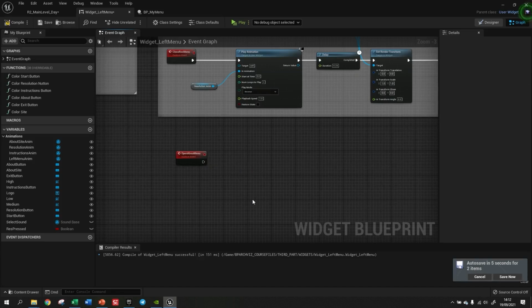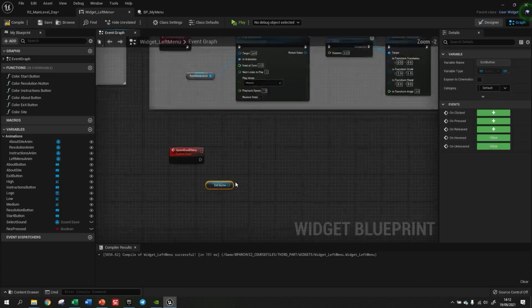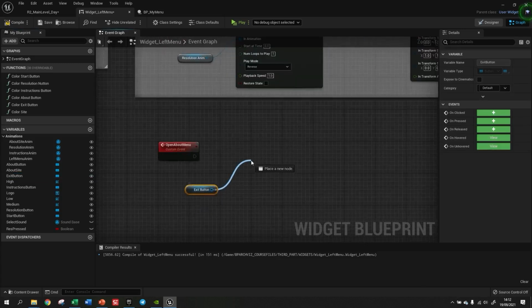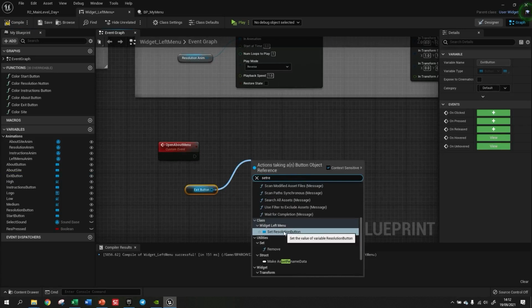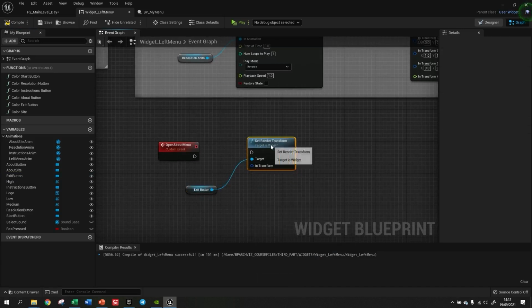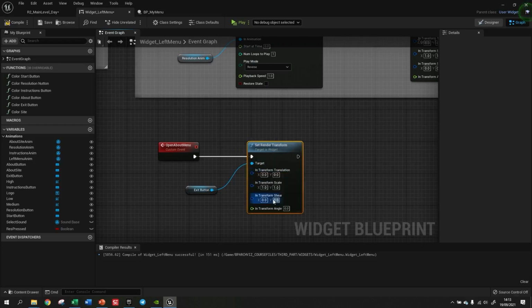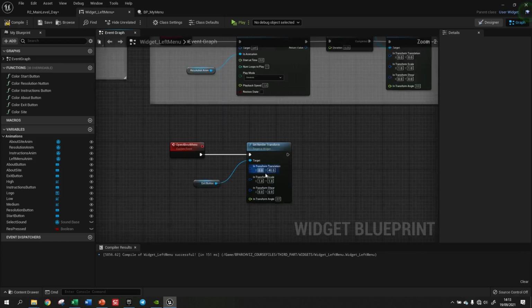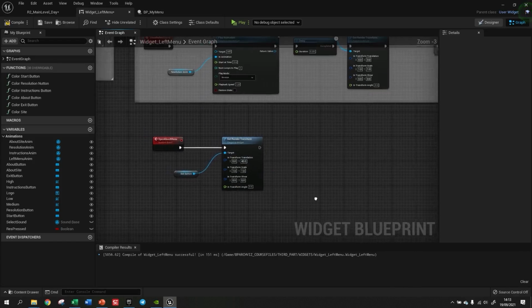First thing you need to do is to relocate the exit button to the outside. So I'll get my exit button. There we go. We'll get that. And we'll link that to the set render transform. And we'll link that up to our custom event. Cool. And we're going to move it 40 pixels down on the y-axis. Nice.